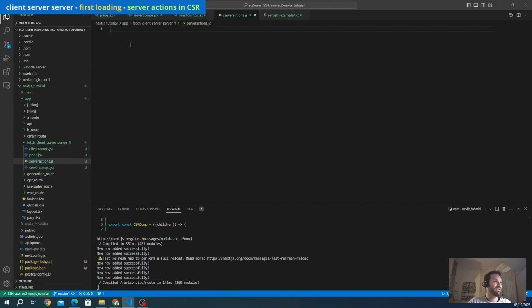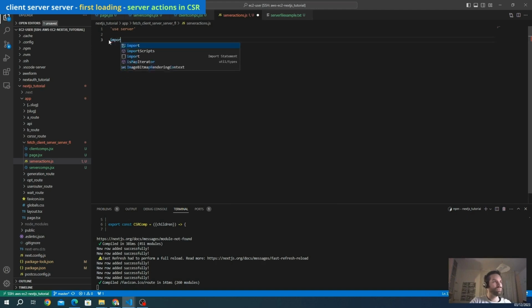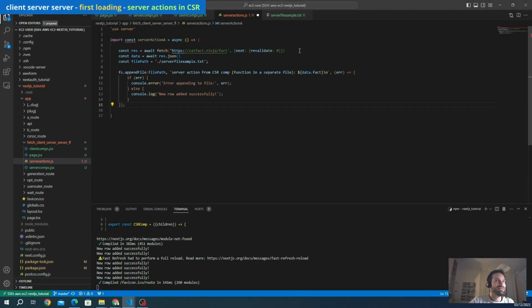And inside this file, to make it a server action, we have to declare use server here. And in the same way as before, we want to fetch some data and keep the data on the server. So we're going to use that data with the fs method. We are going to add a new line to our server file like before. So we create our server action. It's an async function, and the code block is exactly the same as before because it's the same API call that we run from here.